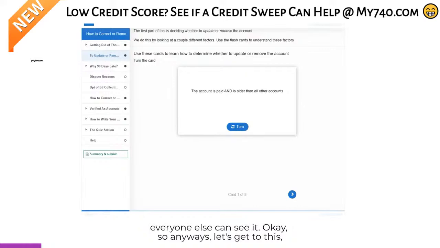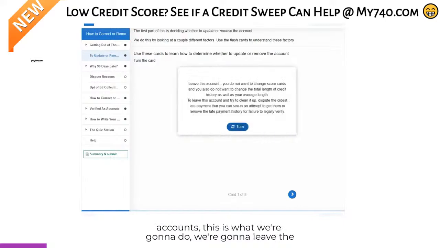So anyways, let's get to this. This part is a little bit of a flashcard type scenario, okay? So we're going to use these cards to learn how to determine whether to update or remove the account. So here's the scenario. The account is paid and is older than all other accounts. This is what we're going to do. We're going to leave the account. Why? You do not want to change scorecards. If you don't know what that is, I might have another video about it, and if not, I'll make one. And you also do not want to change the total length of credit history as well as your average length, right? So to leave this account and try to clean it up, dispute the oldest late payment that you can see in an attempt to get them to remove the late payment history for failure to legally verify.